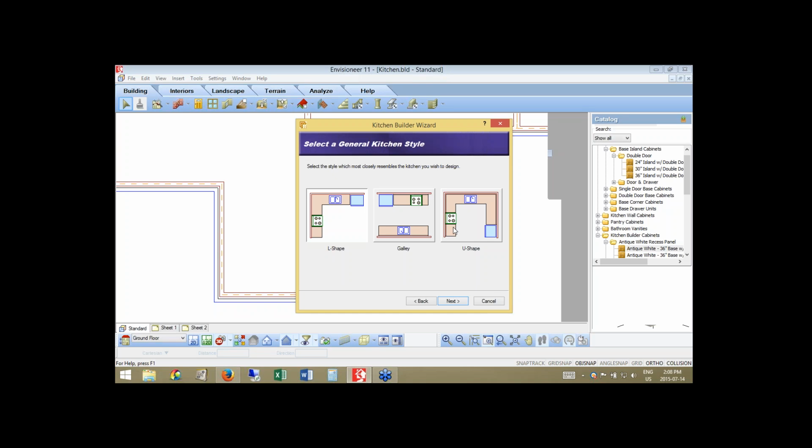Once it's inserted, we can deviate from that style and add in extended legs maybe on one side and additional cabinets as we need to. But to get started with the wizard, it wants you to start out with a basic style. So we'll choose the U-shape, which best matches our design.